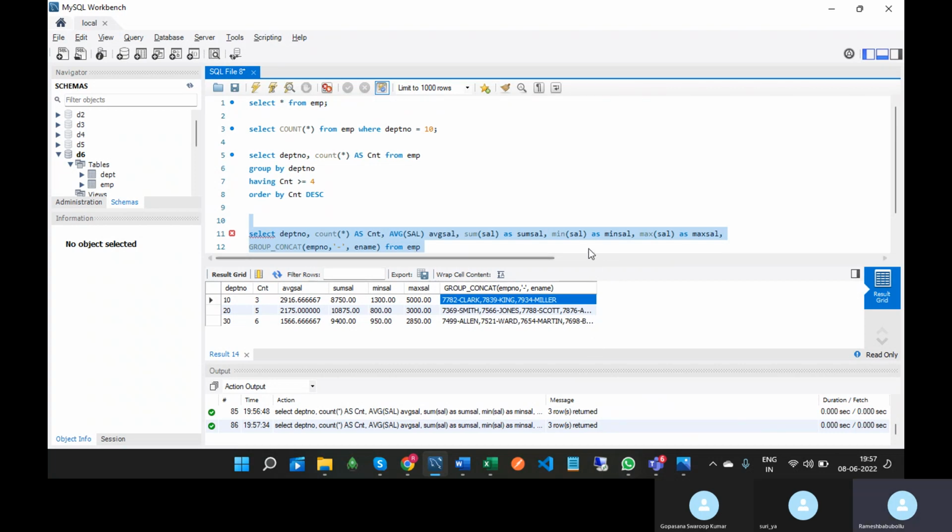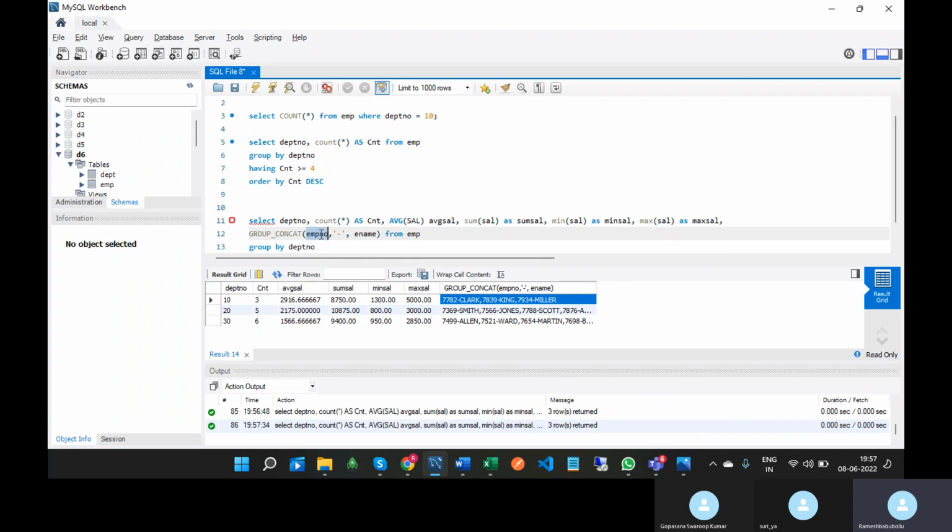Okay, so here you have given employee number and employee name with hyphen. So here department number 10 count is 3. So that you will get 3 employee numbers and 3 employee names with the concatenation. Okay, so that is group concat.